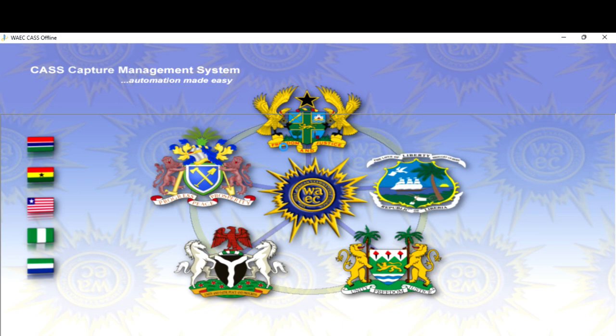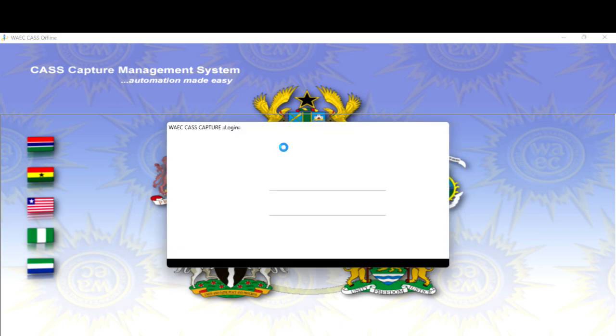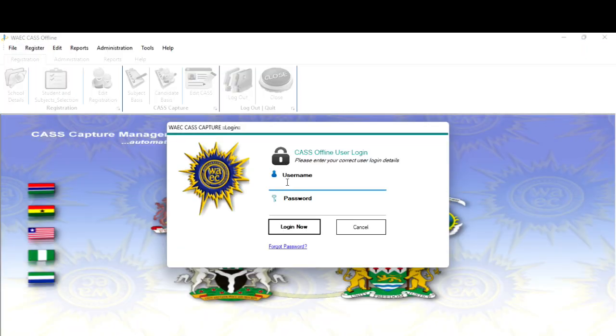Then, as you know, CA is not just about doing the offline work. CA also includes uploading and other things. So in order to have a successful upload, there are other things that WAEC have introduced in the CA software that you need to know about.